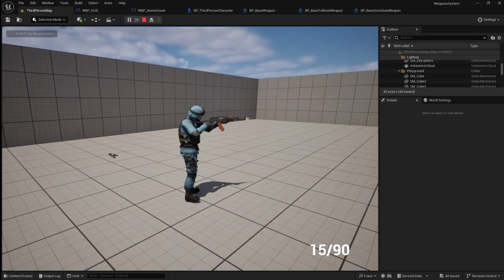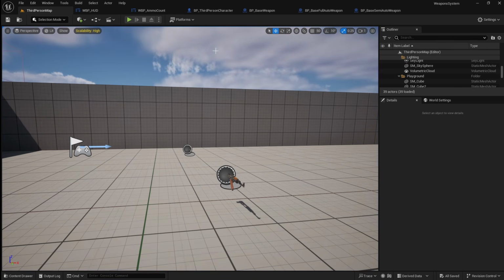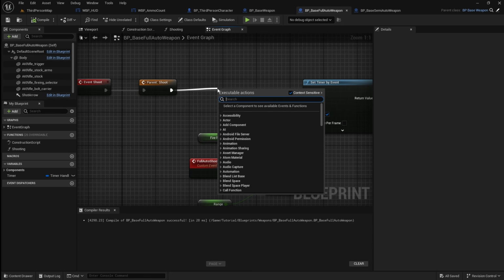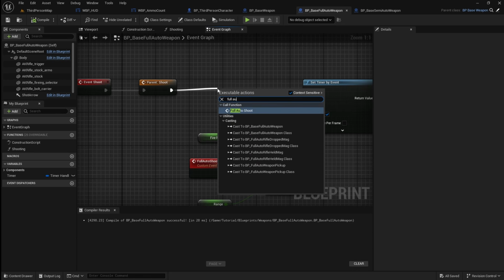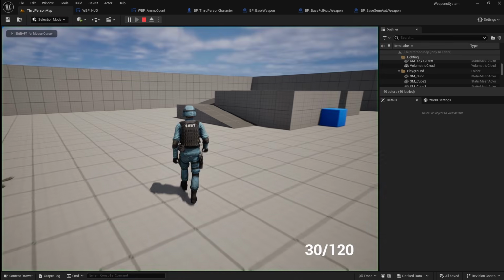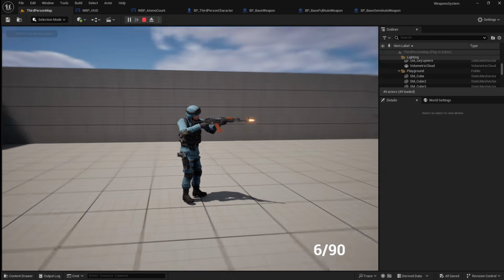If you hold down the shoot button, you will notice that there is a small delay before the first bullet is shot. So to fix this, come over to the base full auto weapon blueprint. Then before the set timer by event, we want to drag off and search for the full auto shoot event. This will trigger the shoot event immediately after the player holds down the shoot input, then the timer will cause a delay and then begin to loop shooting. If you compile and save, then go back to the viewport and press play, you will see that this issue is now fixed. Now we can continue on with our ammo system.